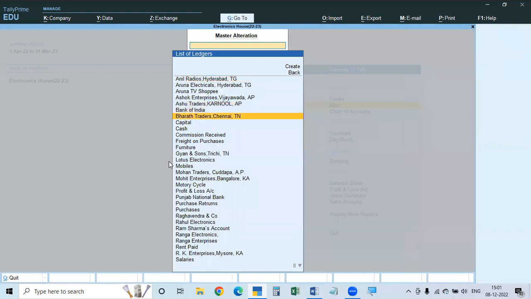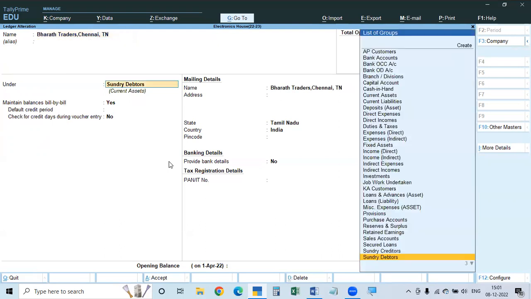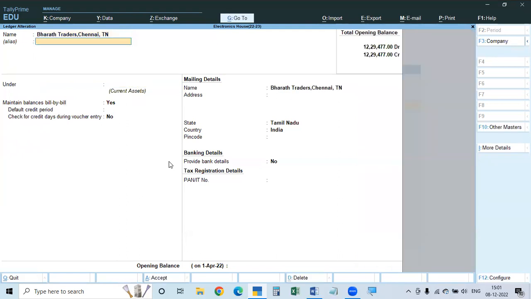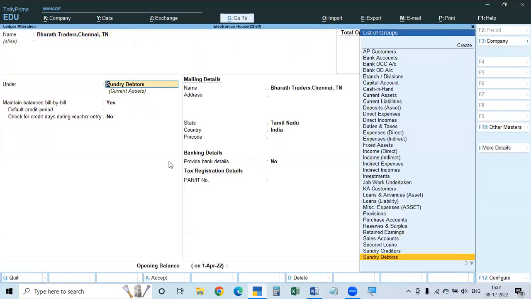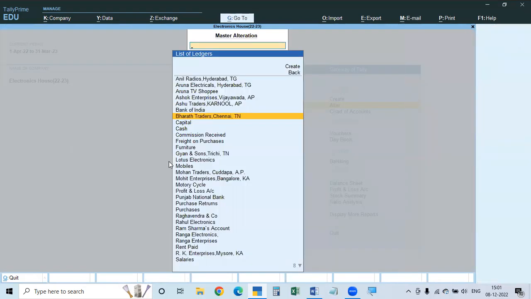Then go to here, Tamil Nadu. That is not required right now. In our Tally, there are two customers from Chennai, Tamil Nadu, but they don't have any balance. That's why we will leave it. So this is TN. No, TN group we have not created. Okay, we will leave it off for now. Okay, no problem. Tamil Nadu, we'll keep under Sundry Debtors only.